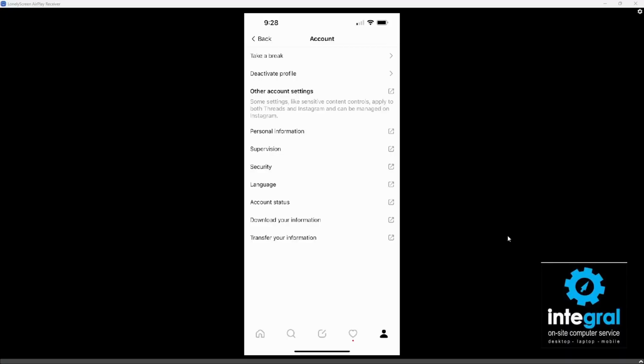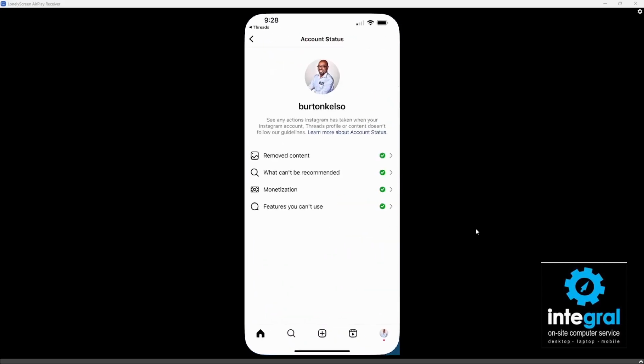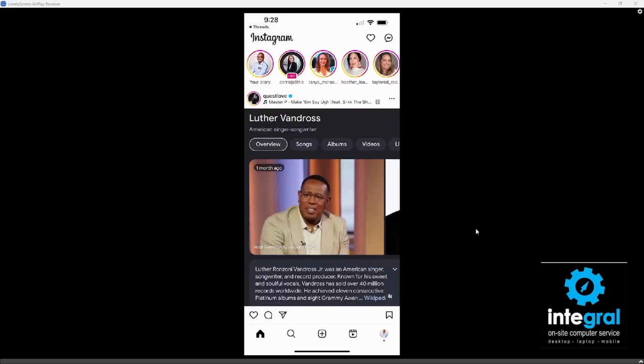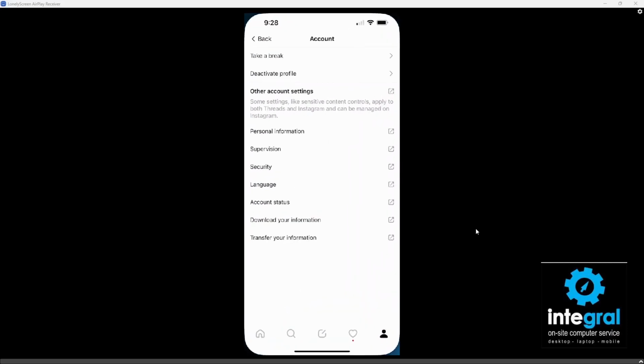Now, going back to our account settings, there's supervision, security, account status, and each one of these, as you can see, almost takes you back to Instagram. Let's get off that page. But that's what those links are there for, if you notice that off to the right-hand side of the screen. These actually intertwine with Instagram.